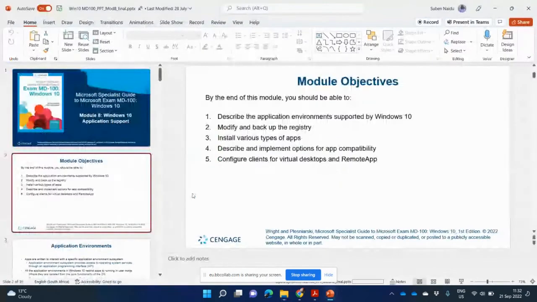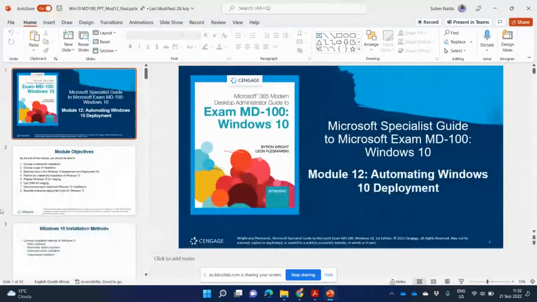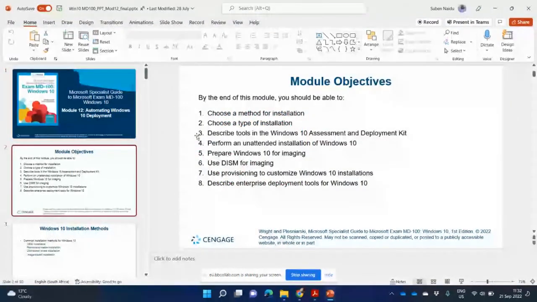Then module 12. What is Module 12 about? Module 12, it says, module objectives. Choose a method for installation. Choose the type of installation. Describe tools in Windows 10 Assessment and Deployment Kit. Perform an unattended installation of Windows 10. Prepare Windows 10 for imaging. Use DISM for imaging and use provisioning to customize a Windows 10 installation. Describe enterprise deployment tools for Windows 10. So this is all about the installation types and installation options that's available for Windows 10.